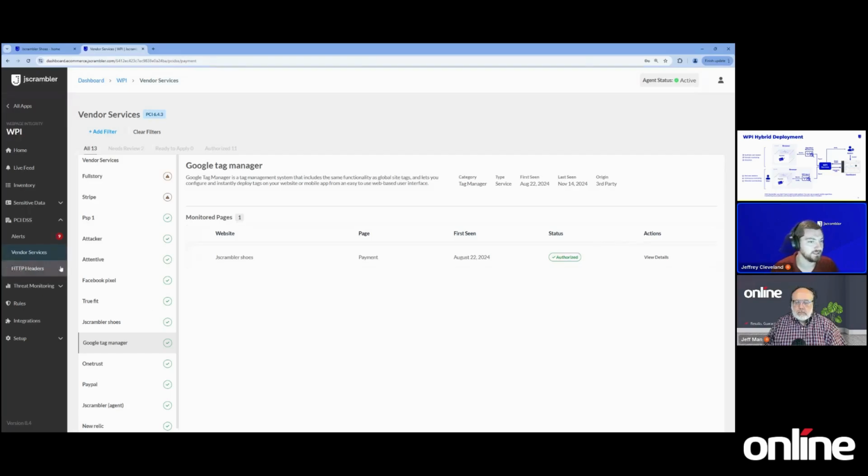So the first part is this vendor services view. And this view is largely mapped to requirement 6.4.3, though there is some overlap. And where we start with that is the inventory. To make the inventory a little simpler to manage, as I alluded to, we group scripts into what we call vendor services. As the name implies, it's typically made up of a vendor and then the service that they're providing to you in the page. I've got Google Tag Manager here as an example.